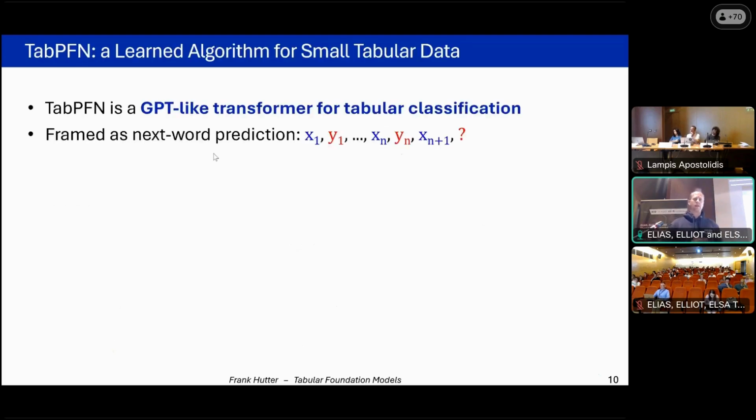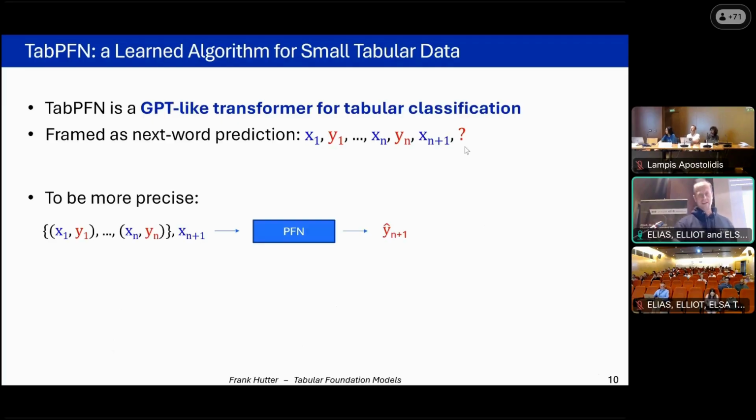All right, so TabPFN is a learned algorithm for small tabular data. It's in a sense a GPT-like transformer for tabular classification. You can frame this as next word prediction. You have the X, the Y, and then the x n plus 1, and question mark. Of course, you want the next prediction. It's not quite as easy.